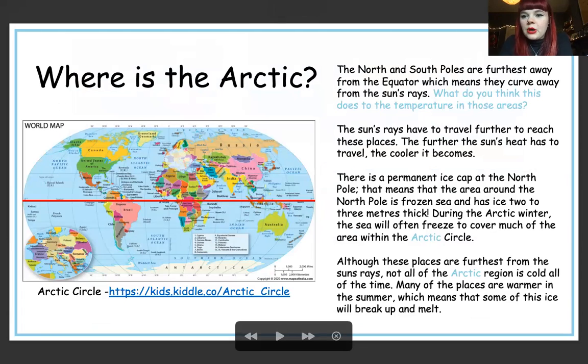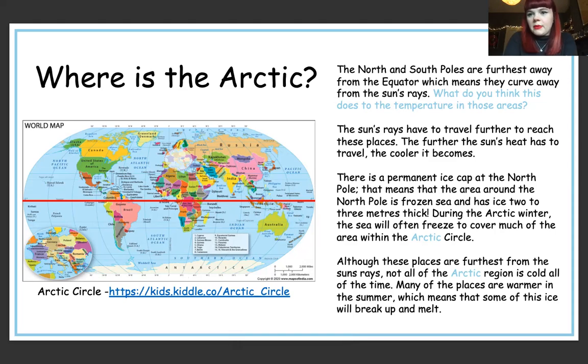Now, the North and South Poles are furthest away from the equator, which means they curve away from the sun's rays. You can see by this map with the curve that the North Pole is up here and the South Pole is down here in Antarctica. Because they move away from the sun's rays, what do you think that means for the temperature? Do you think that makes them warm or cold? I'll let you have a little think about that one.